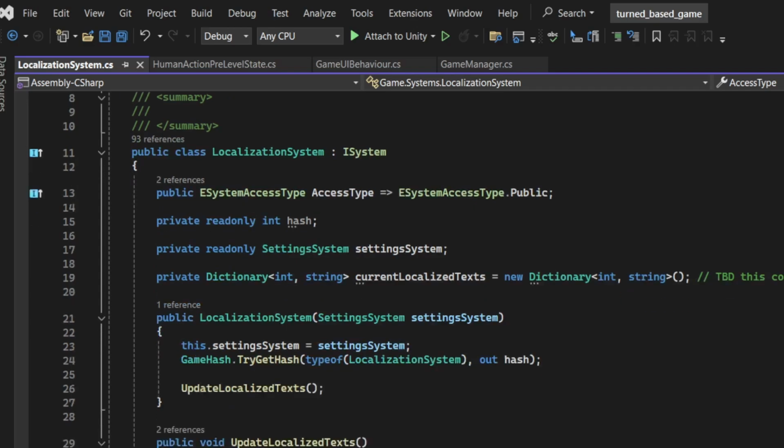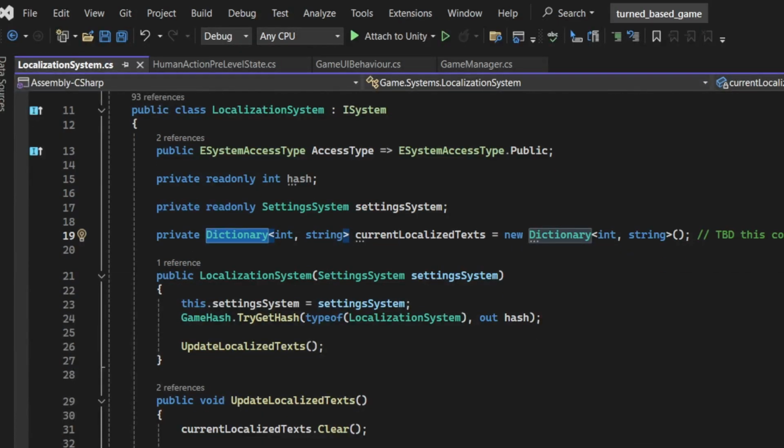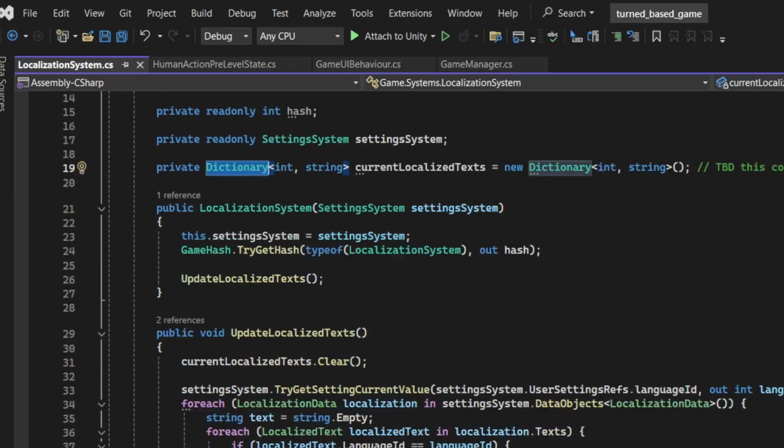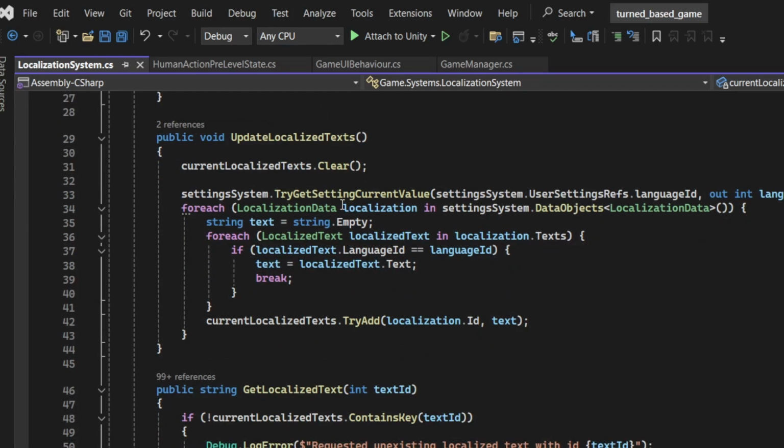And the implementation, as you can see, is very straightforward. I just have a dictionary. It is not an implementation that takes care of fast access. Otherwise, you could implement your own dictionary, which is much faster than the collection you get from the standard C# libraries. But what you can see here is that this is just getting all the values from this data, which is here, try get setting current value, and so on.